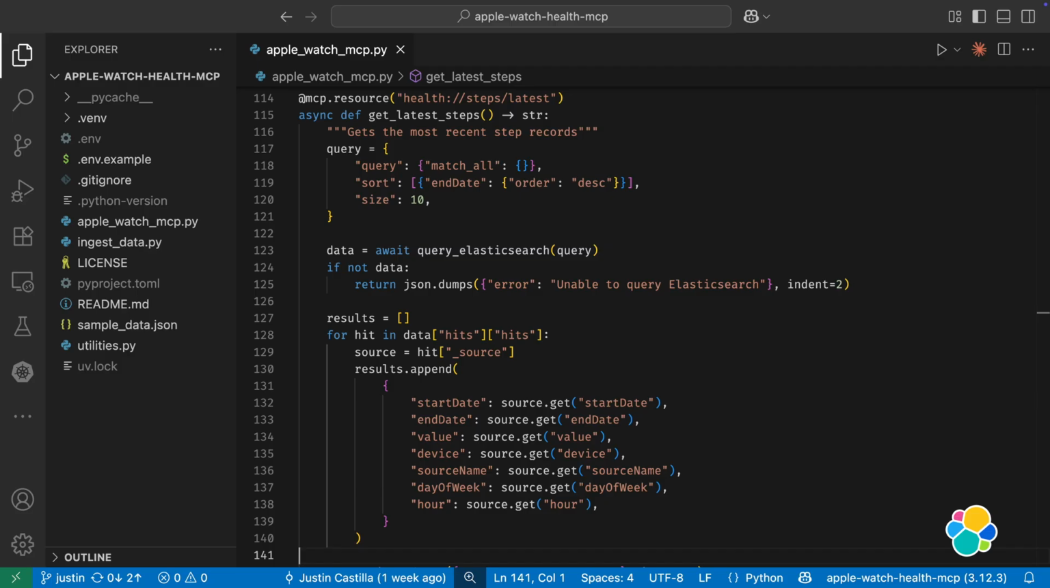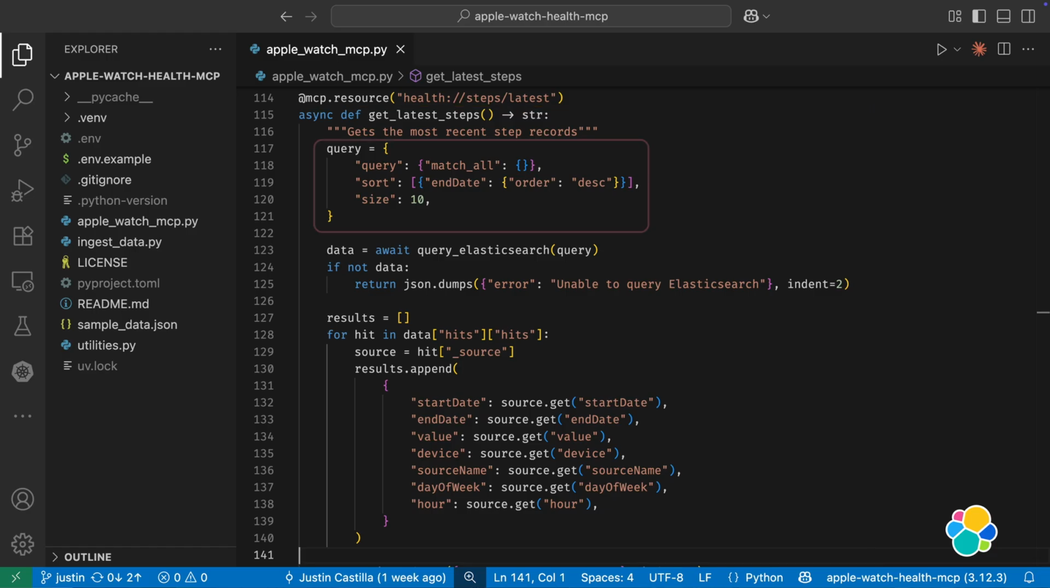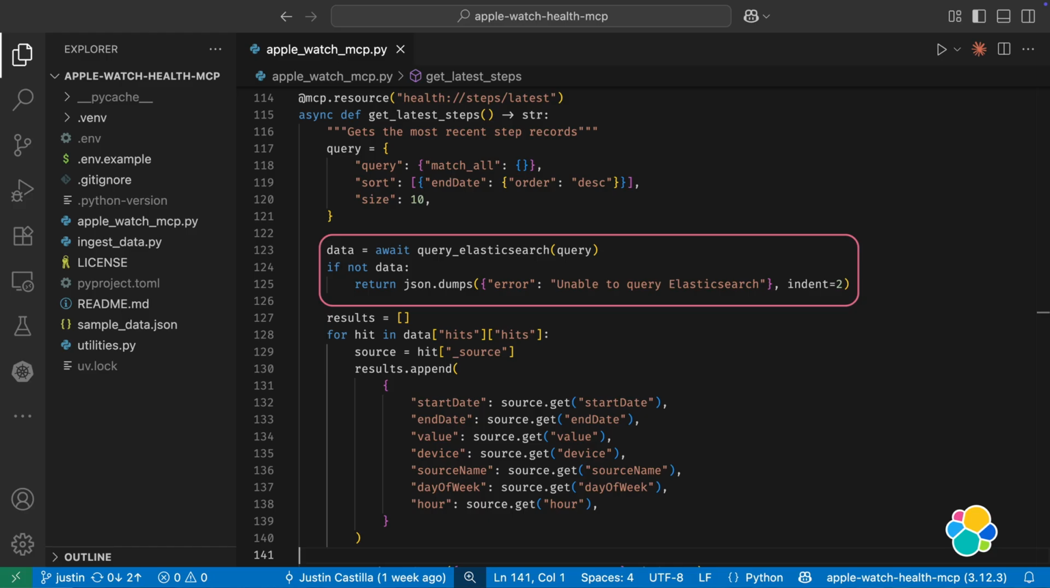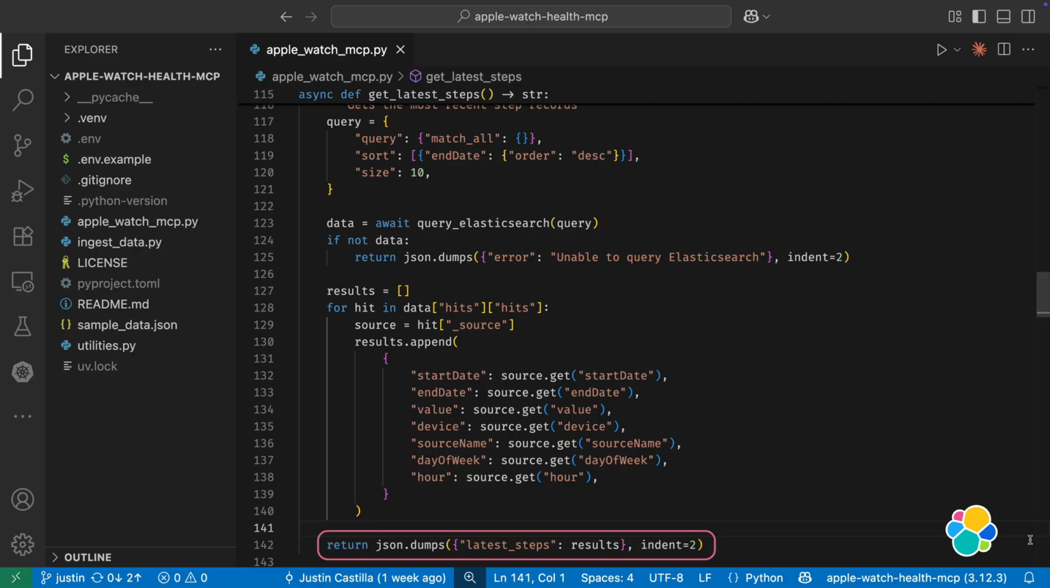Let's take note of a couple things. You'll see the decorator mcp.resource with a URI string in parentheses. This notifies the MCP server to use this as a resource. The function getLatestSteps will do just that, query our Elasticsearch instance for the latest step records, specifically the last 10 entries. We'll generate our query, use our query Elasticsearch helper function to retrieve results, then create a formatted list of those results. We'll lastly return the results as a nicely formatted JSON object.